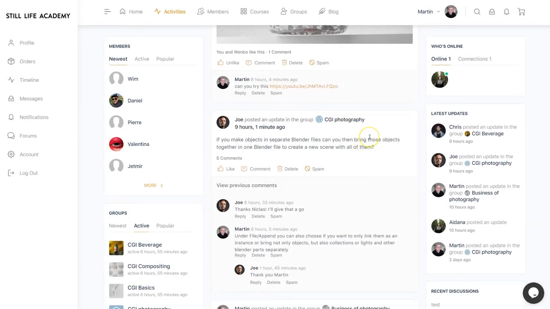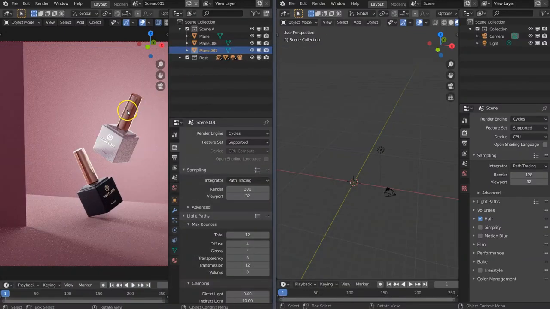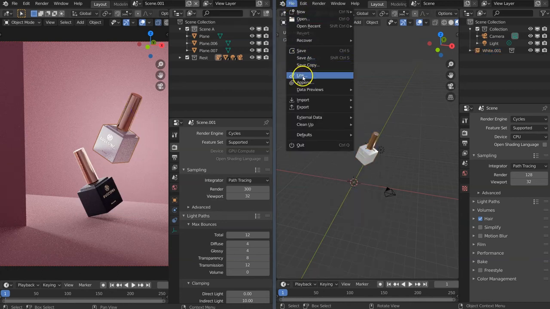Another interesting question from the Academy about how to bring geometry from one Blender file to another. Aside from classic copy and paste, Blender gives you an option to either link or append geometry from other files. If you are going to link them, they will appear as an instance in your second file.